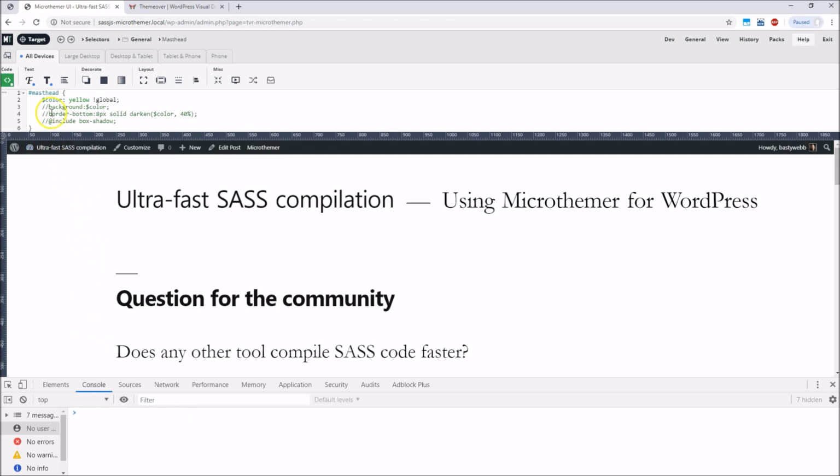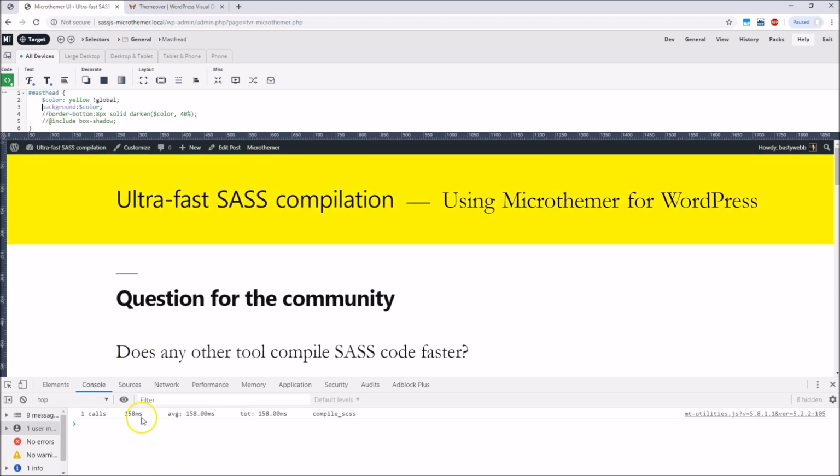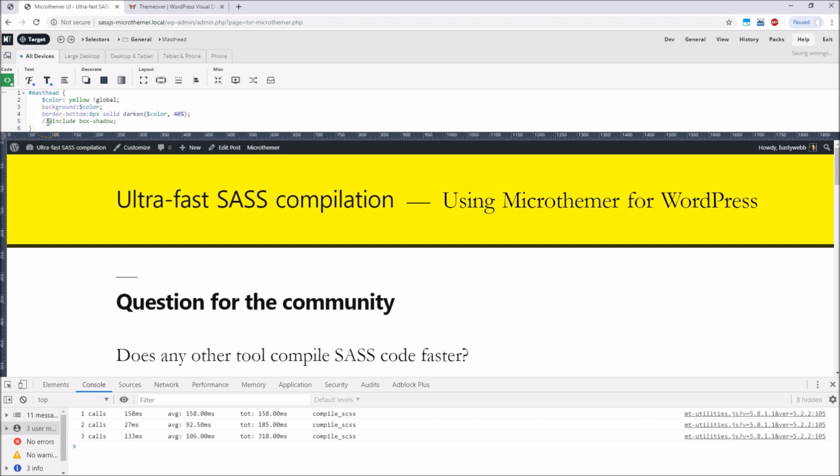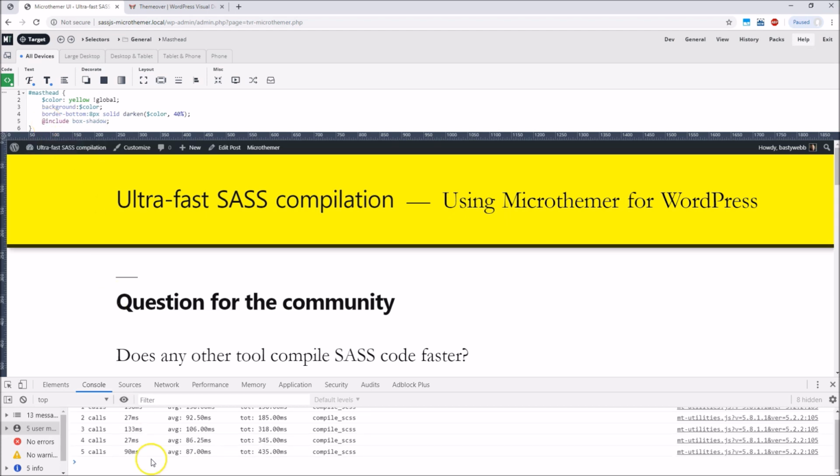Let's start by using a color variable to set the background color on our header. The first style change always takes longer to compile than subsequent changes, but subsequent changes will feel instantaneous. And you can see why if you look at the number of milliseconds it took to compile the Sass code in the second column of the console data.